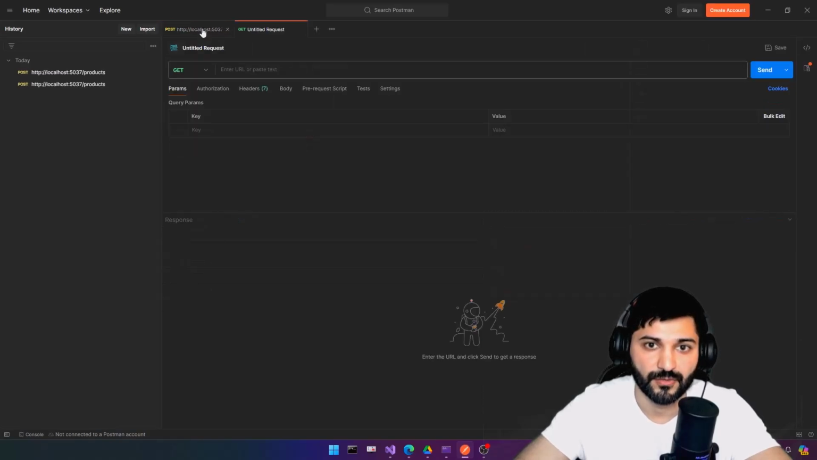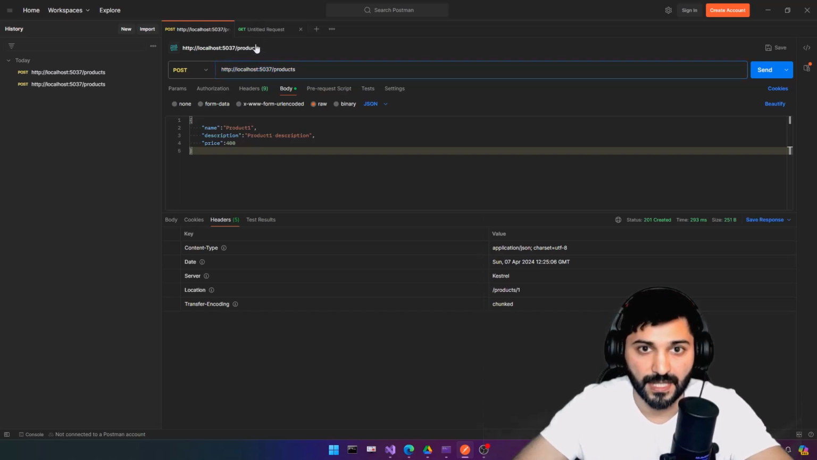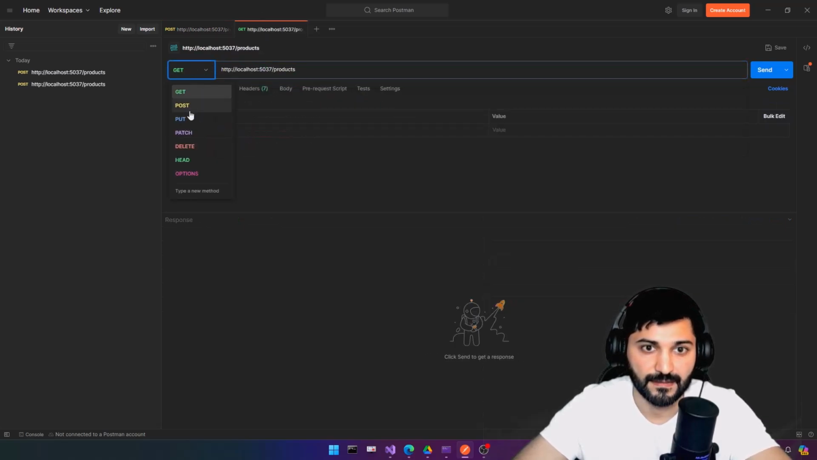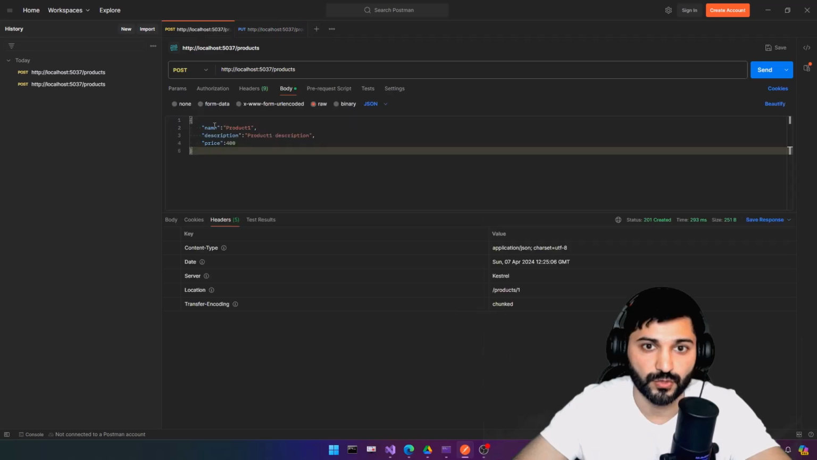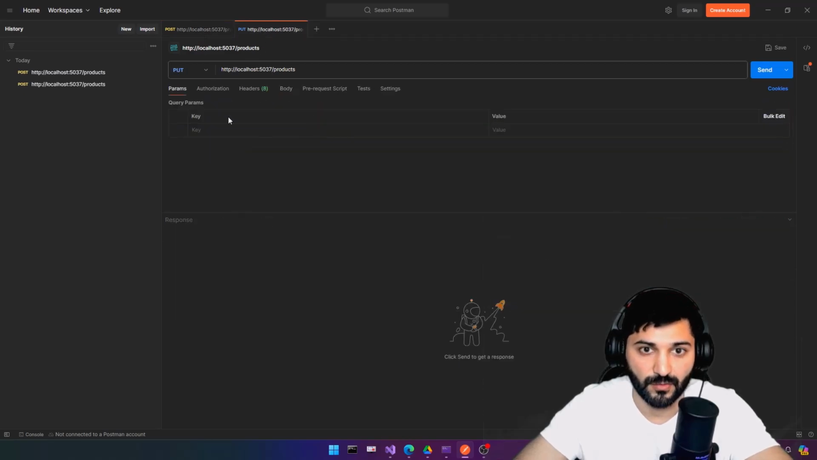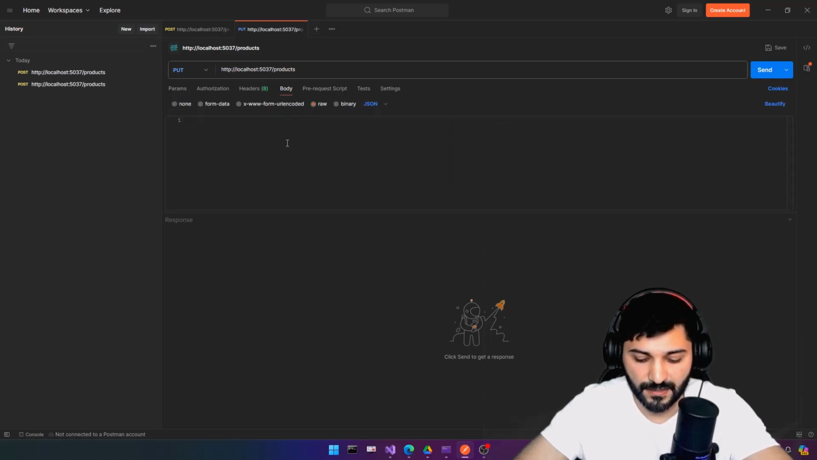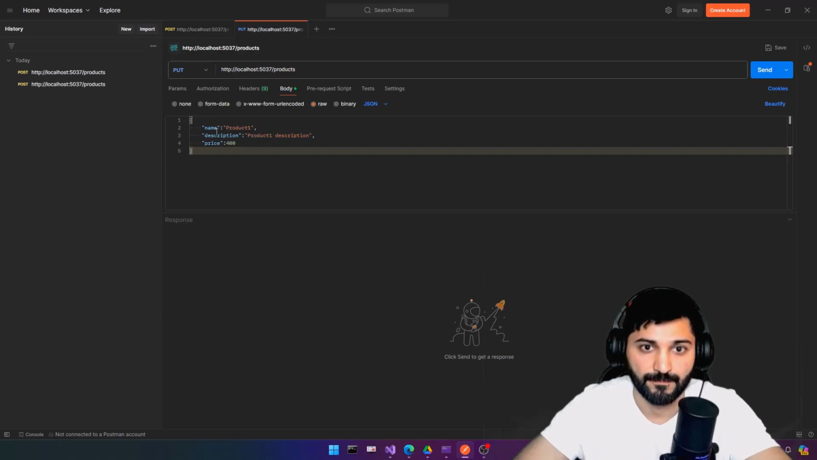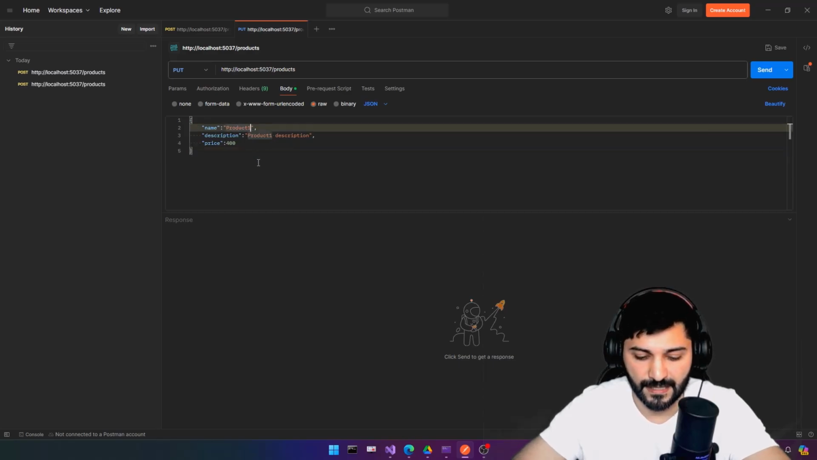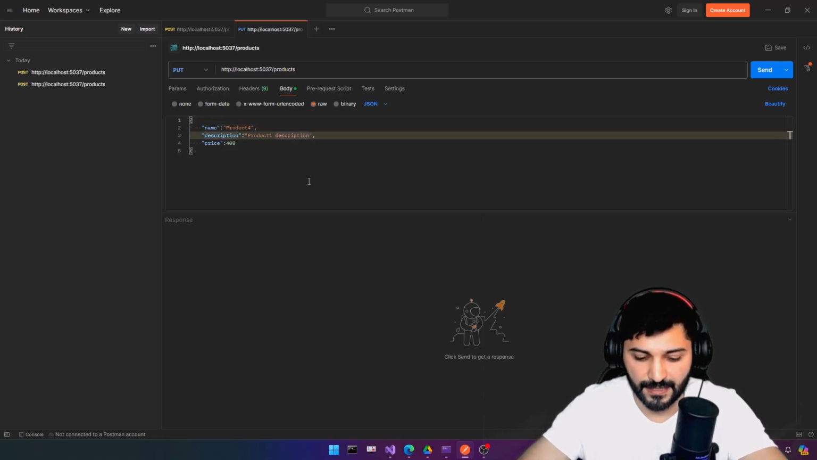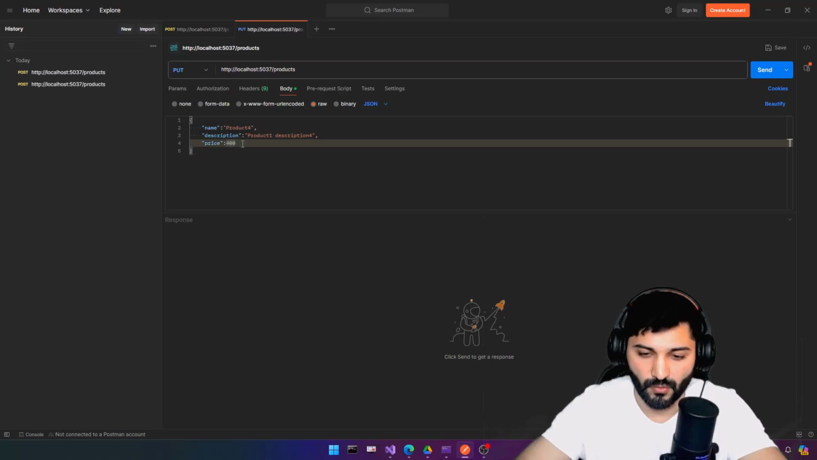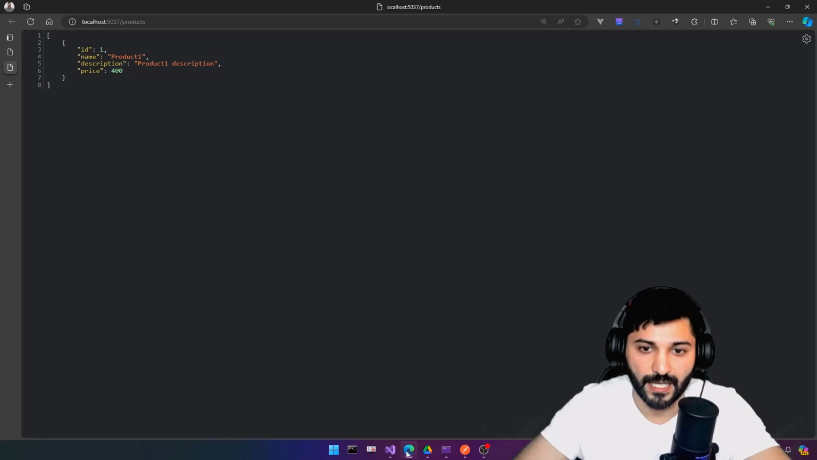So let's create a new tab, copy, paste. This is going to be HTTP PUT, and copy the data from here. And for the body, I want to specify a JSON. This is my name. Let's say it is going to be product 4 and description for 4,000. Okay. The only thing we are missing here is, of course, the ID.